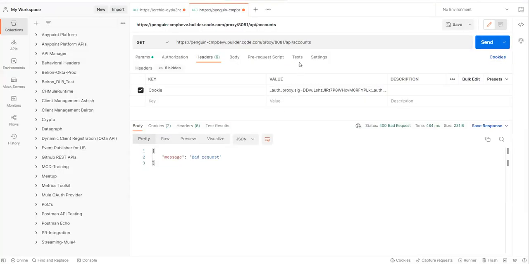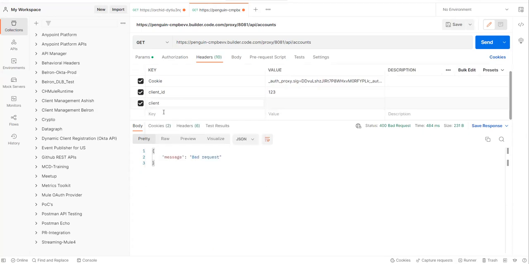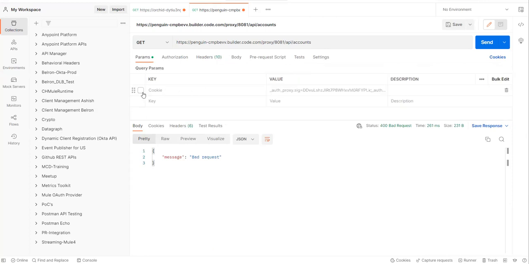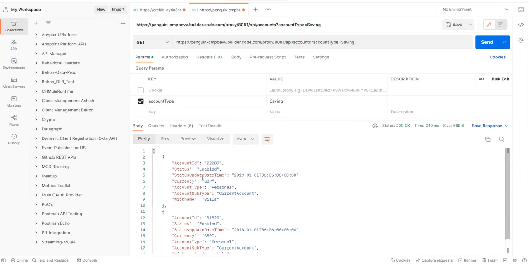So let's go ahead and add them one by one. The first one is in the header section. We have client_id. We are passing a random value right now because we have not applied any policy so far. So these values will be just random values, but we need to pass them. One more thing. Now we have a query parameter called account type, and the possible values are these. If you pass it now, yes, you can see that it's proper.